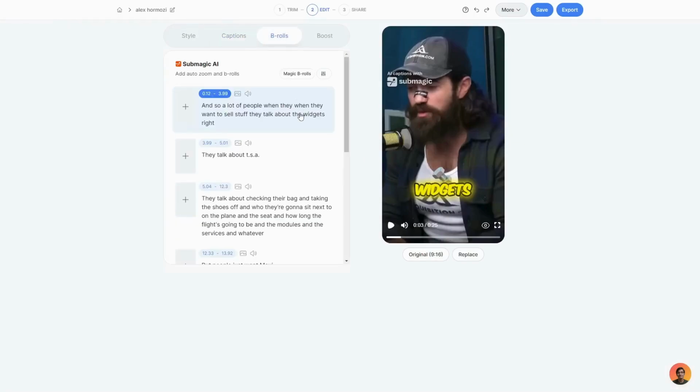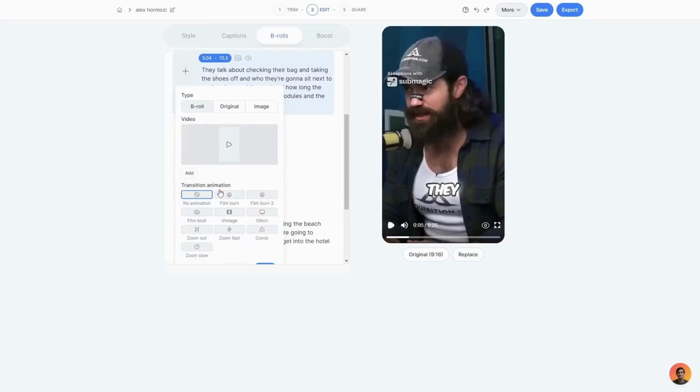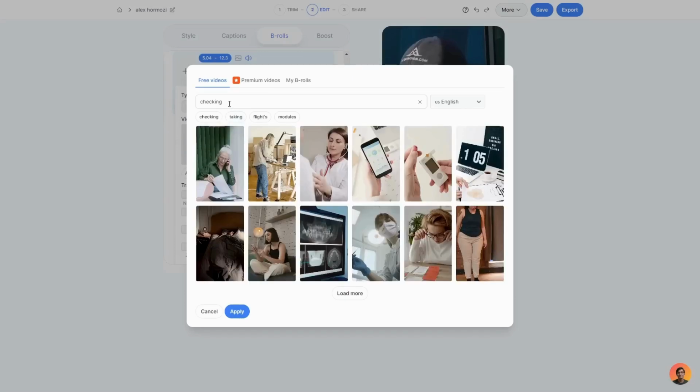You can add B-roll to certain captions. So let's say I wanted to add B-roll to this area here, I can click the plus option, and then I can choose to add an animation to this as well. So let's say I wanted film burn, I can click that. And then I can choose the video. So I'll click this little play button here, and then I'll go ahead and type in what I want.